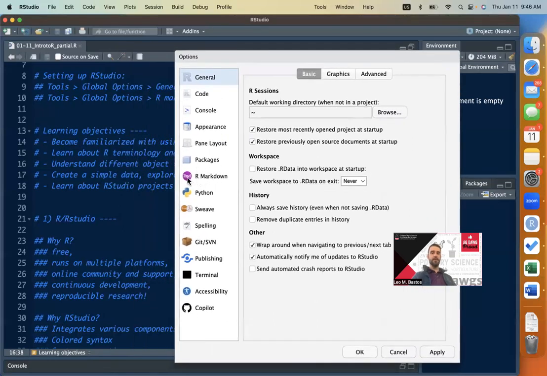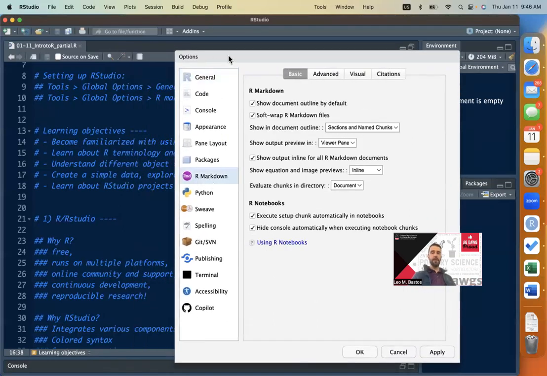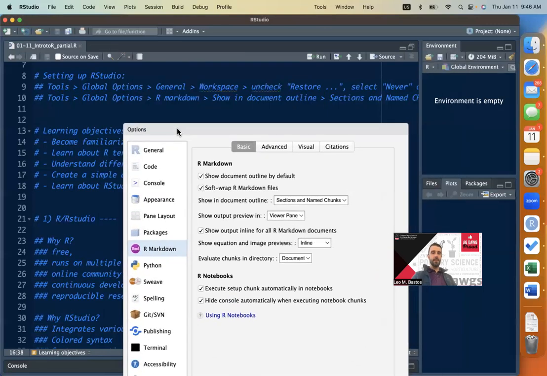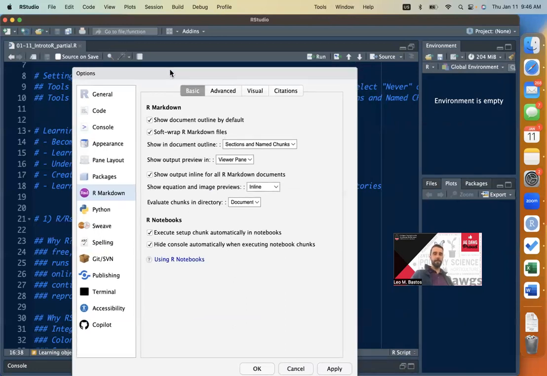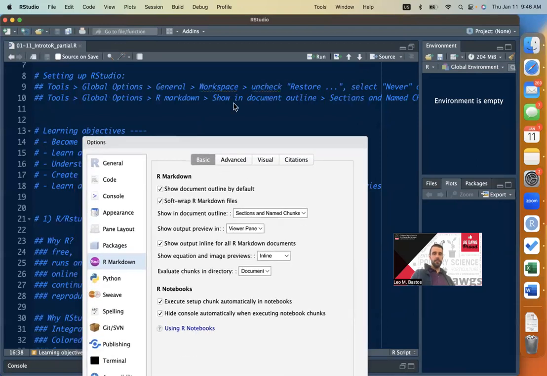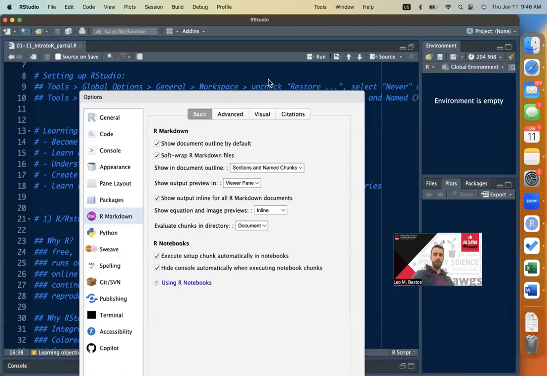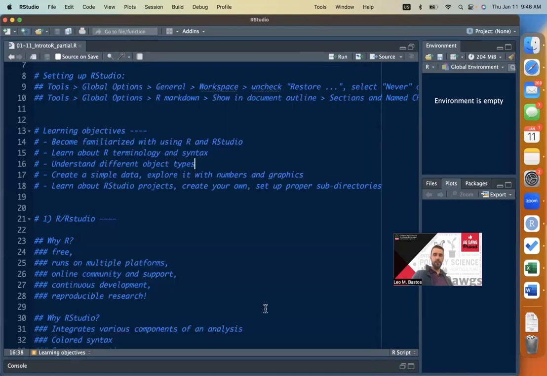We want to come now to the R Markdown on the left side menu, and then it has here Show in Document Outline. We want this to be sections and named chunks. I believe that's not a default. Maybe it has changed since last time I noticed, but because I changed it already in the past, mine already shows this way. If yours doesn't, you want to change this to sections and named chunks, and click Apply and OK.